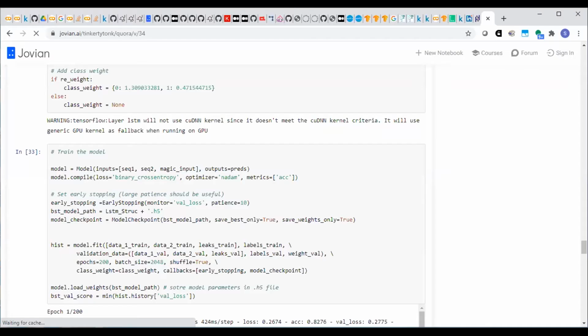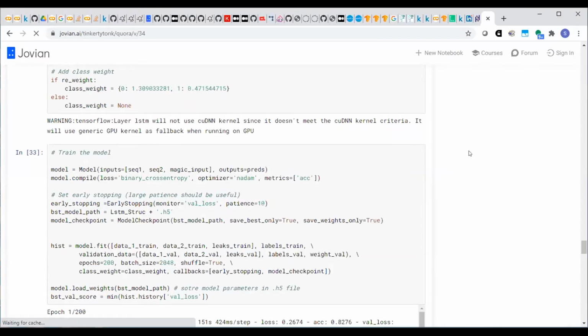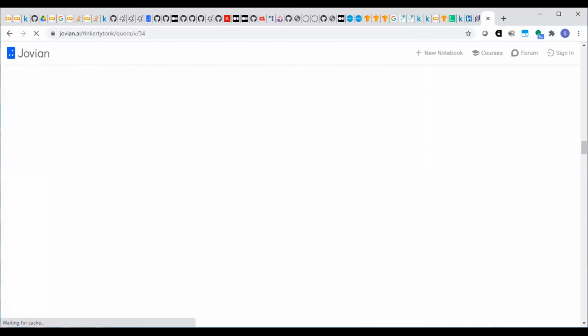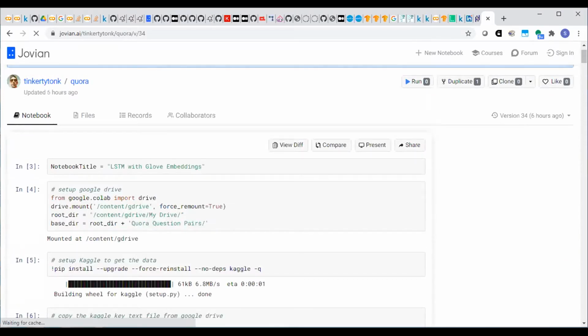Can you see the Jovian notebook? Yep. Okay. So this is in fact pretty much identical, except for two differences, to the LSTM notebook that I had shared last week. And I'll point out the two differences, but otherwise it's identical.